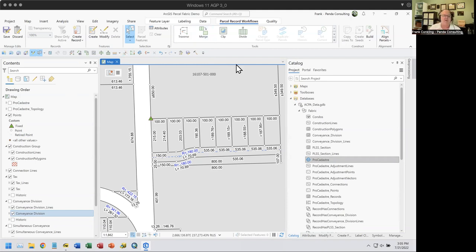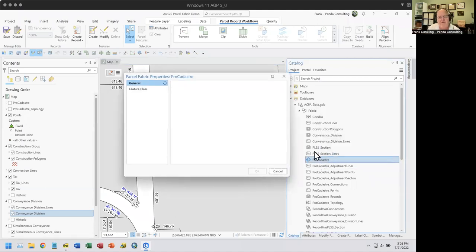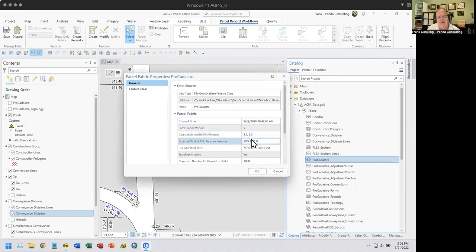All right, so again, this is ArcGIS Pro 3.0, and this is a parcel fabric. Just to make sure that we're all aware of this, if we go to the properties of this and look at the parcel fabric, this is a version 5 parcel fabric, which has specific elements in there that are used to enable some of the functionality inside of ArcGIS Pro 3.